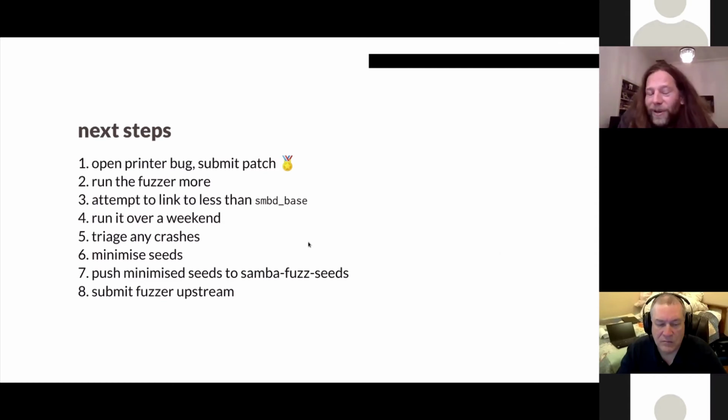I have run it a bit more. It has crashed again. I haven't really looked into that. And I want to try and link this thing to a smaller subset of Samba, but maybe I don't really care.